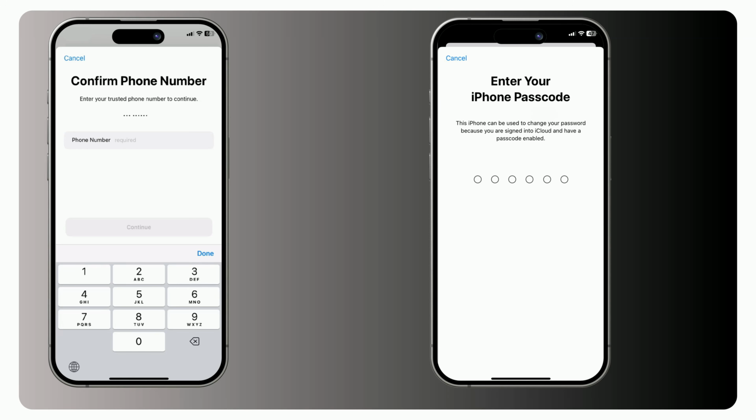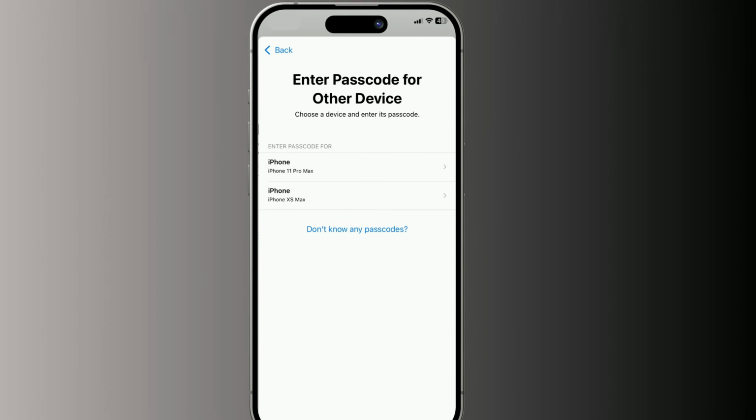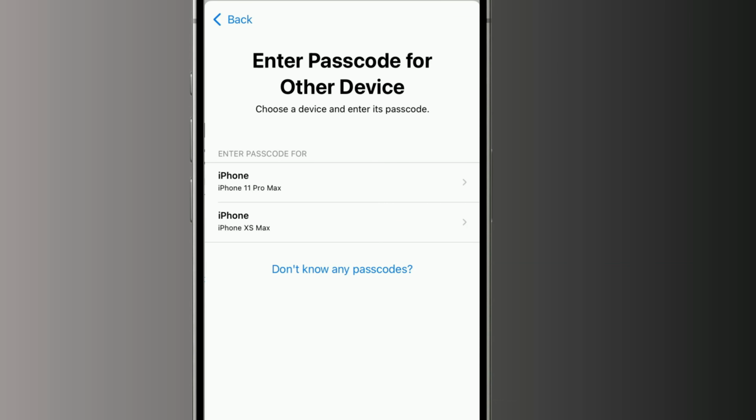Pay close attention here. If you're asked for a passcode, take a moment to check which device it's referring to. Sometimes, the system requests the passcode for another trusted device, not the one you're using. Read the prompt carefully. If you don't remember any passcodes, look for the blue link that says, "Forgot all passcodes."